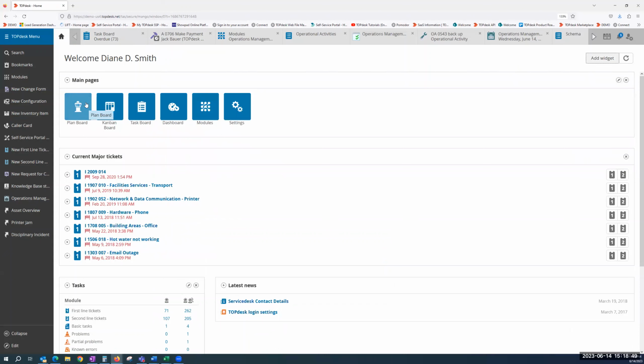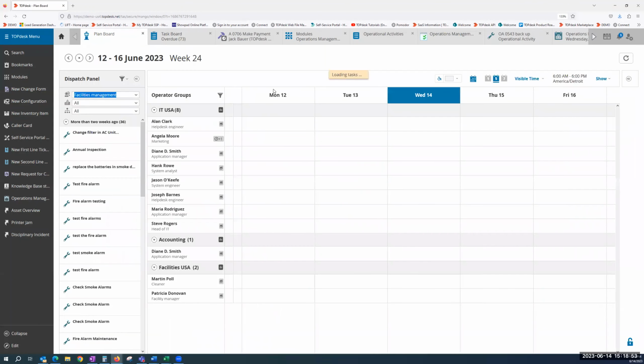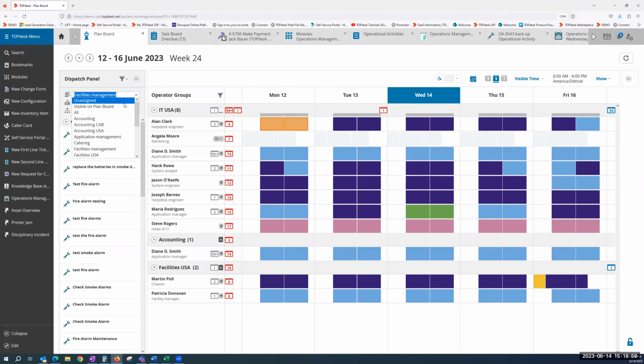Some of the other overviews I'd like to highlight are going to be the plan board. This is a little bit more of a managerial overview, so the ability to see things like, for a specific team, I'll just take a look at our IT services group. I could see all of our operators. I could see the shifts that they're working based on their schedule. So things like, are they working front office, back office?